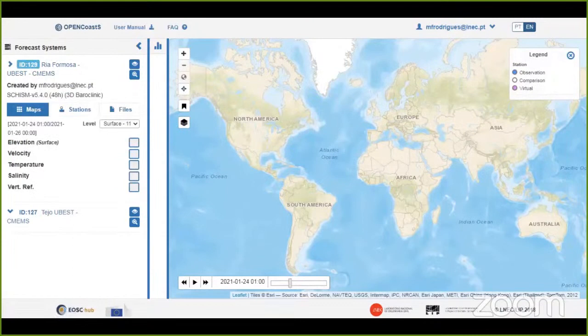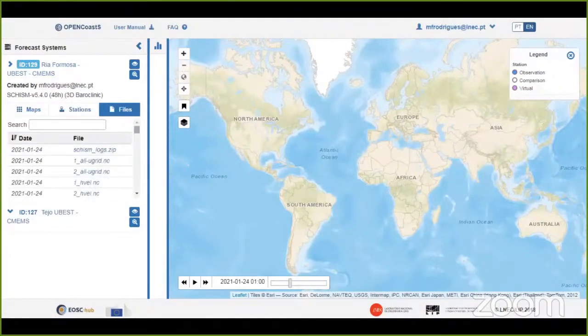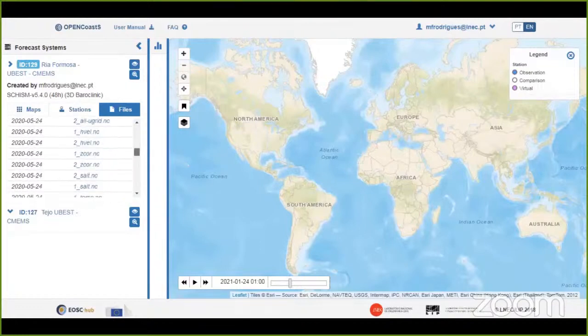The left panel gives you access to this information. You can select which variables you want to see in the maps on the right. You can also select the data or the model results that you want to see in the chart. And this panel also gives access to the output files of your forecast. Here you can see a list of the outputs of the forecast, and you can download these files.